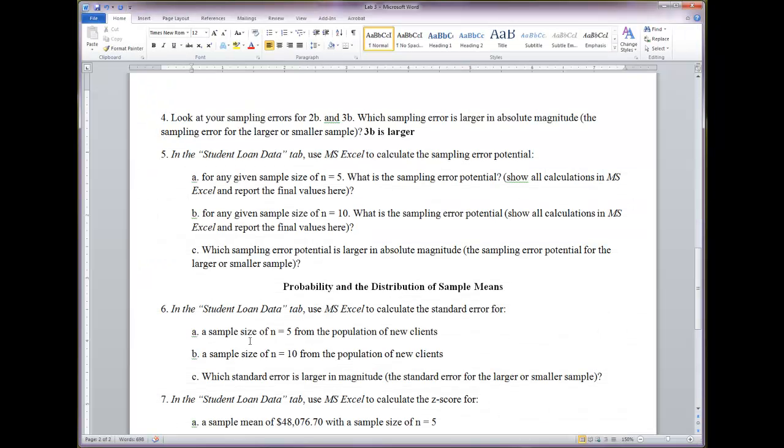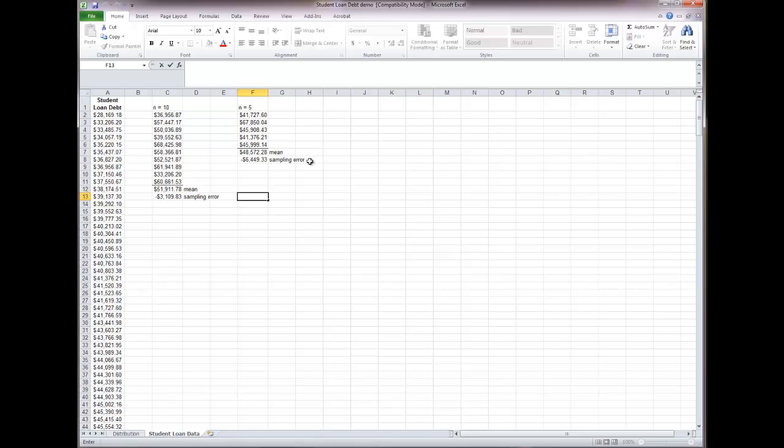So the first one is asking, what is the sampling error potential for a sample size of n equals 5? So if we want to start looking at that, we need to find the sample mean for the bottom 5 and the sample mean for the top 5. And then we'll take each one minus the population mean, and that'll give us our range for our sampling error potential.